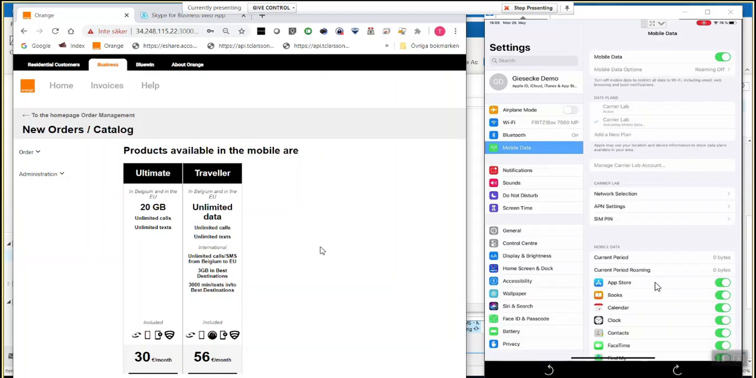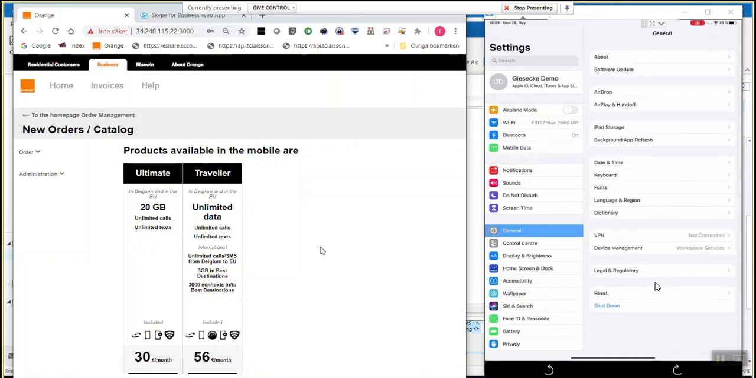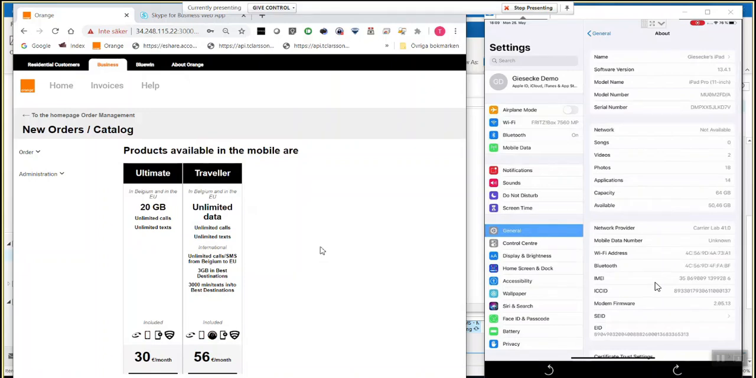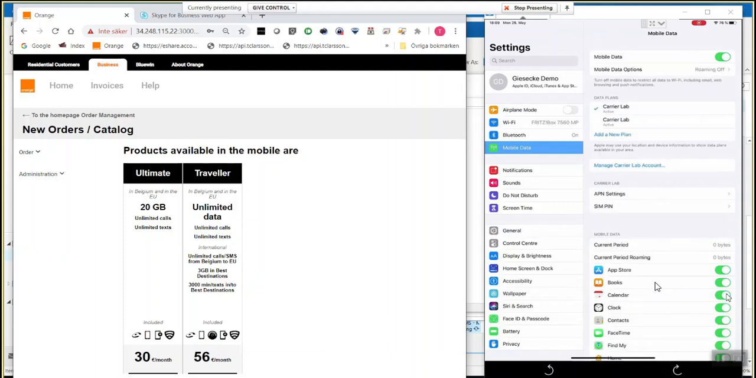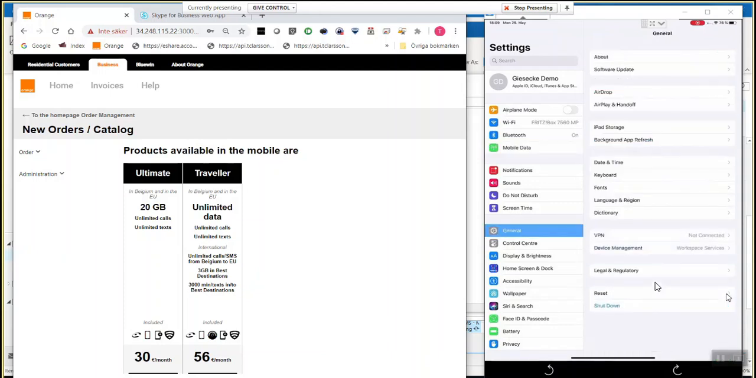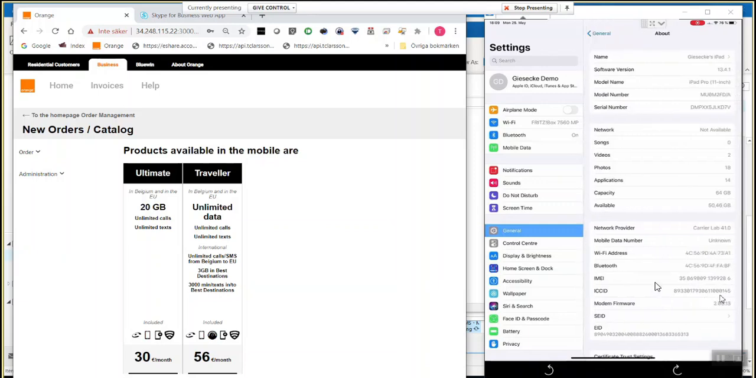Tobias, do you want to show the ICC ID? Yes, I will. So now it's active. As you can see here, the other ICC ID. This is 137, right? 137. Now I can show you how to switch. So I can switch now back to the first profile and show you the other ICC ID. And this one is 145.